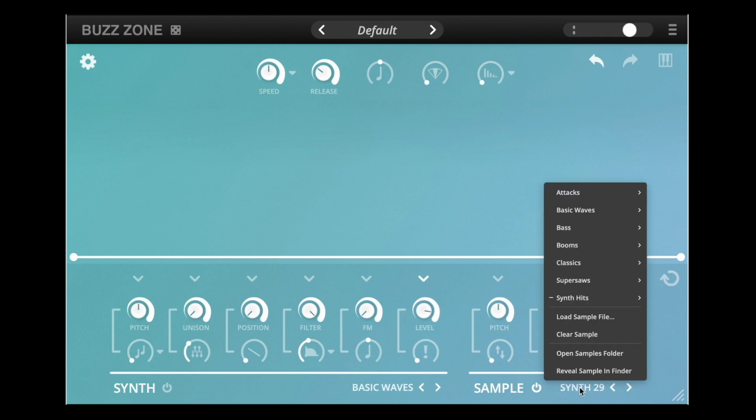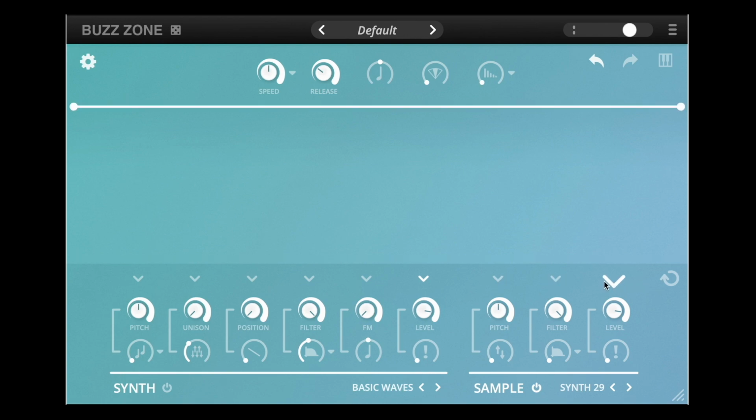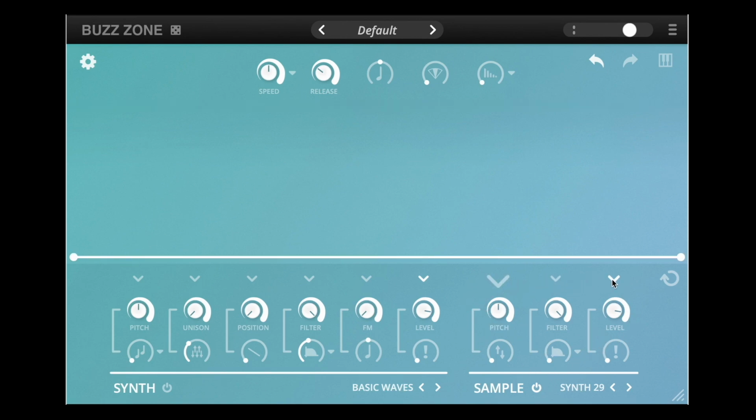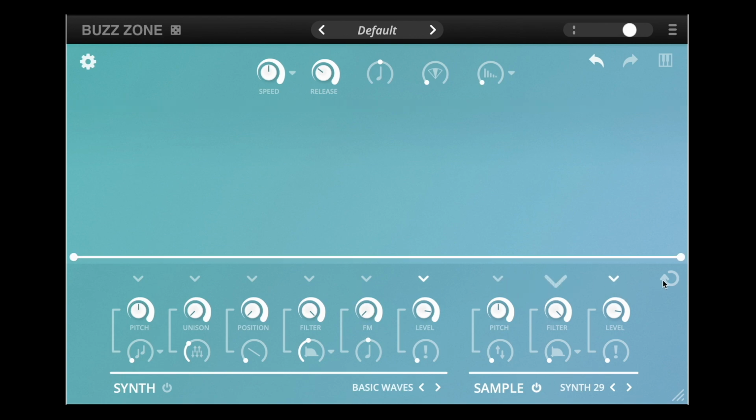So let's have a look at another way of doing this. We've got the sample layer over here. We're going to leave the pitch. See, this is the thing. When you've got this looping function going, you need to work out which one of these, because there's only three ways to loop the sample. It's either the pitch envelope, the filter envelope, or the level envelope. So if I use the filter envelope to re-trigger the sample every time it passes through.